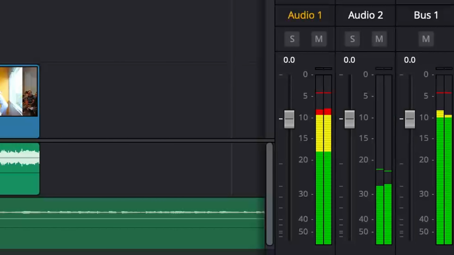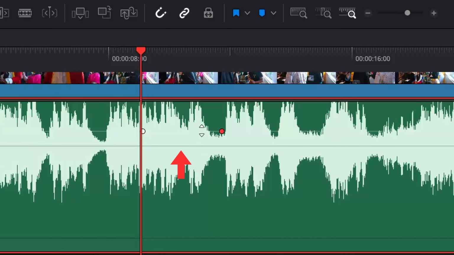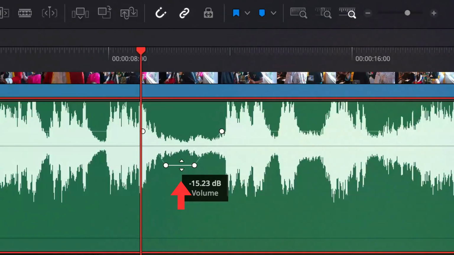You want your voice to sit around the -10 dB mark. Hitting -5 dB on louder words is fine, but never let it touch 0, or your audio will sound harsh and distort. Also, you can make a keyframe on your audio. You can press Option and click the audio line, and you can just adjust it for the specific reason.